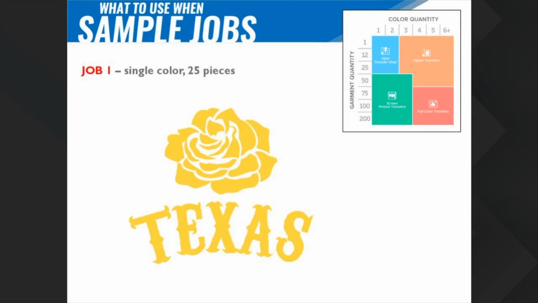So we've got some sample jobs. I'm going to dive right into this. Again, I kept this what to use when guide sheet here for you. If you have this logo, and this logo is about a left chest size and single color, and we've got 25 pieces.